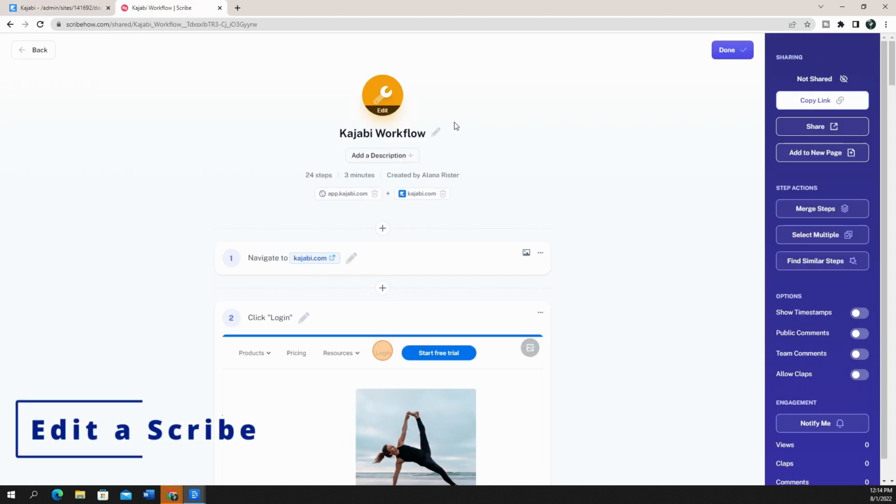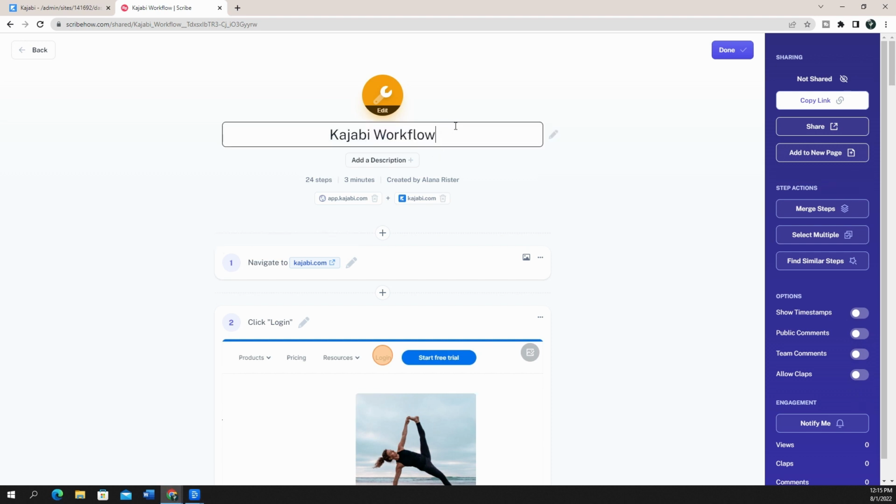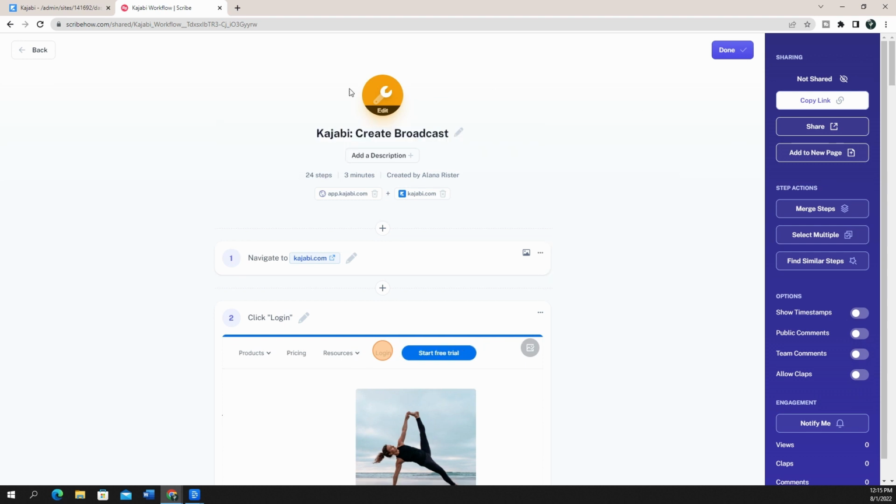Once you finish recording your Scribe, it will take you to the edit window for that Scribe. So in this case, it's already given it a name, which is Kajabi Workflow, and I can edit that name here. So I'm going to call it Kajabi Create Broadcast, and I can just click outside and it will update there. I can also give it kind of a thumbnail image. I can add a description for it, and it kind of shows you the sites that are being used in this Scribe.